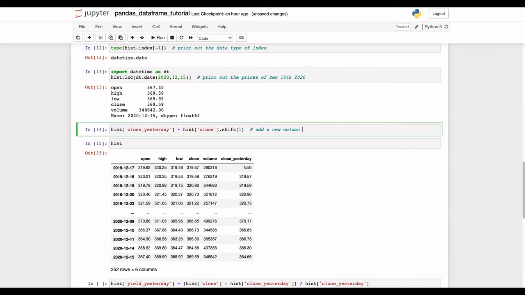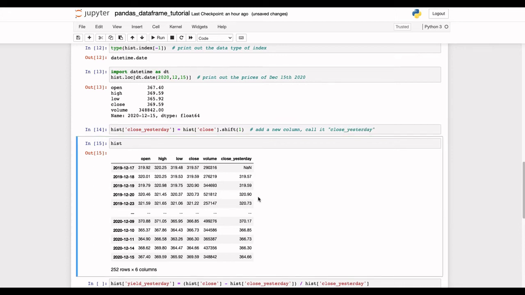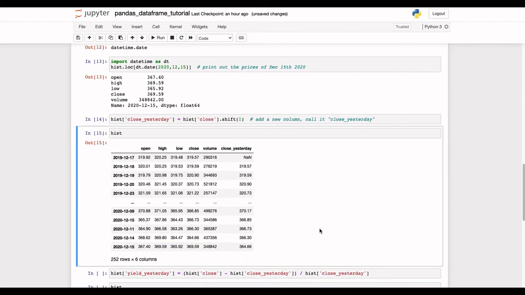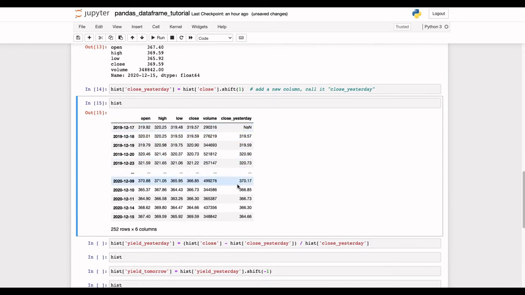So this one adds a new column, and I call it close yesterday. So we have a close price yesterday. It may not make sense to you right now, but keep going, you will find out it makes perfect sense later. So we have a new column, which is called close yesterday.